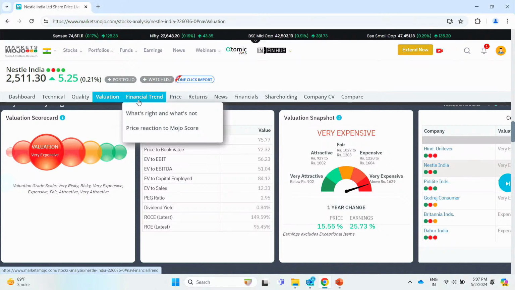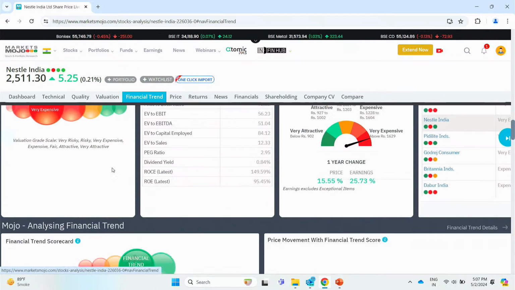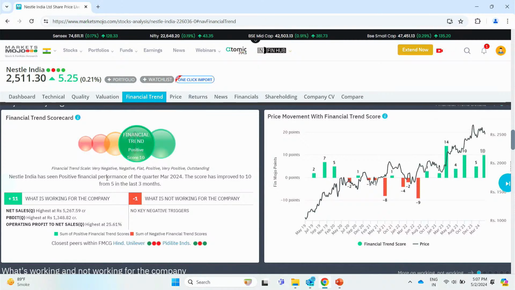Now let's move on to the next parameter, that is financial trend. Now, monitoring a company's latest quarterly results provides insights into its short-term financial performance. Now, this can help you to stay informed about the company's current financial health, and you can identify any emerging risks or opportunities. So as you can see in this graph, it shows the price and the financial trend score. And the latest results show that the Nestle India has positive financial performance, and that's why it is green.